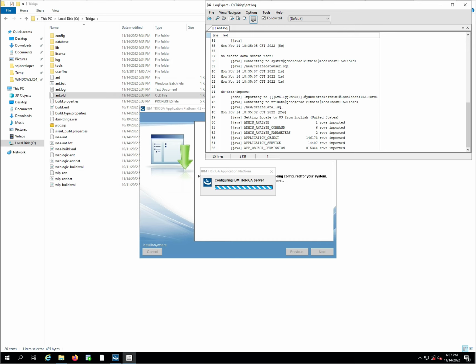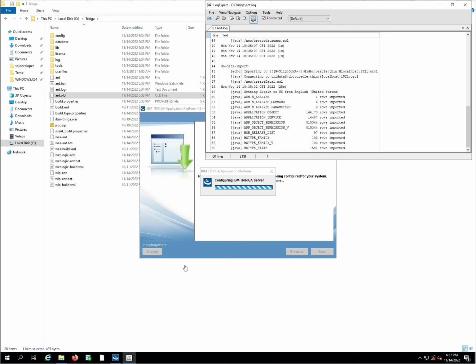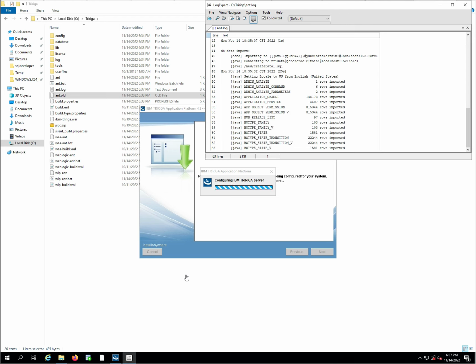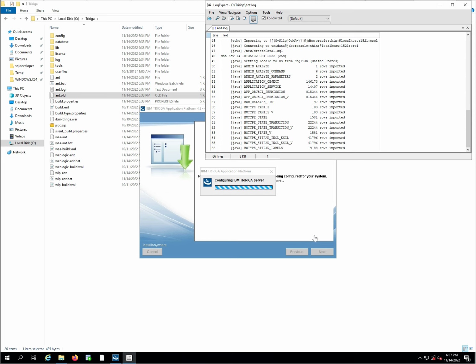I've got a folder that I have all the different licenses in, so I can copy them over. As we can see, more and more tables are being created in our database, and then the rows are being inserted, right, the records for those particular tables.